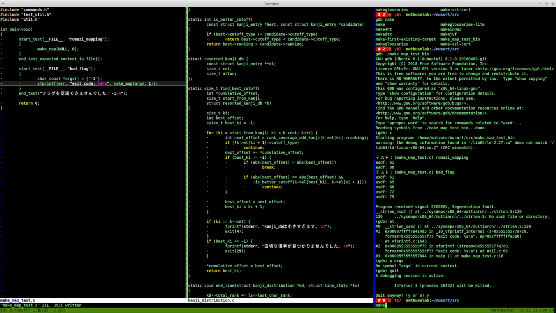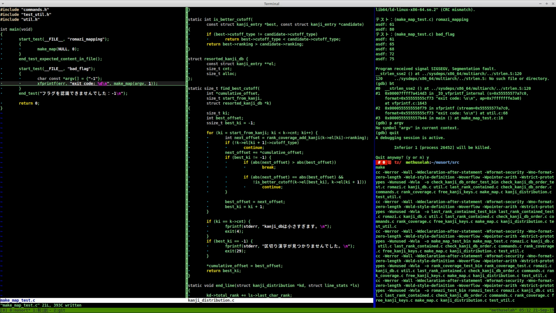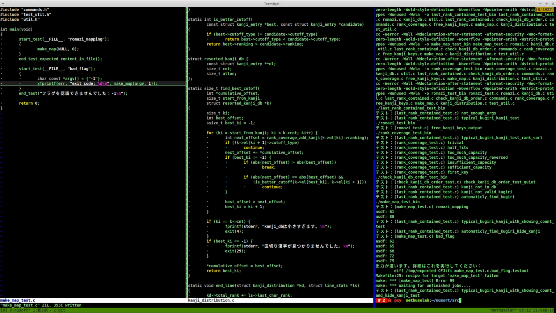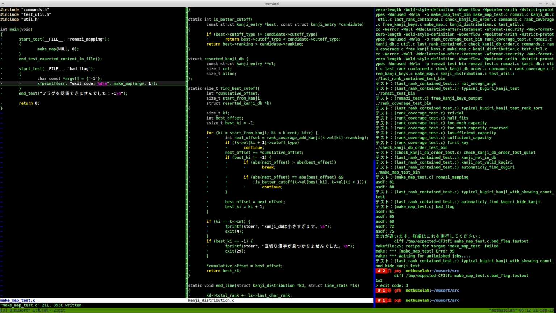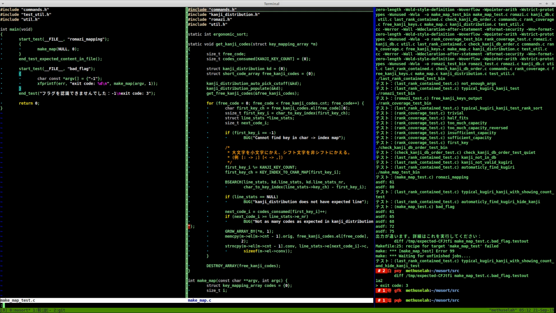So let's try again. Okay, no segfault. It seems to exit with code 3. Exit code 3. All right. So now we can get rid of all of those printfs. Where were we?